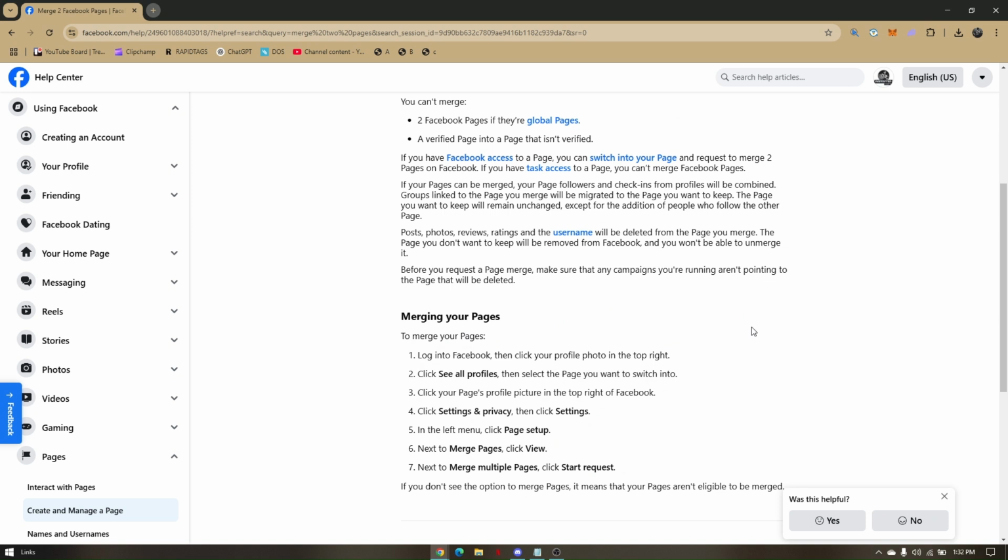Now, once your request has been approved, then your Facebook pages on the main page will be successfully merged. So again, the very first thing that you do is to log into the main page where you would like the other pages to be merged, and you have to submit a request. And that's it. That's how you merge two Facebook pages.